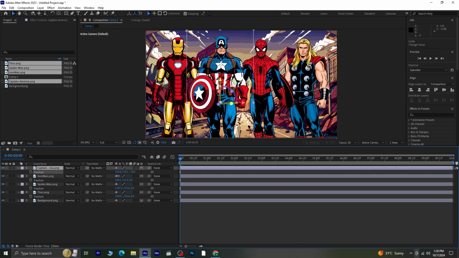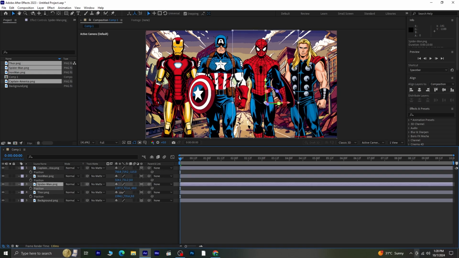Move the elements you want closer to the camera forward on the Z axis, and push the ones you want in the background further back.